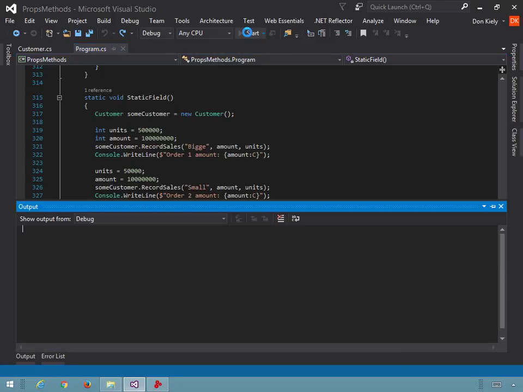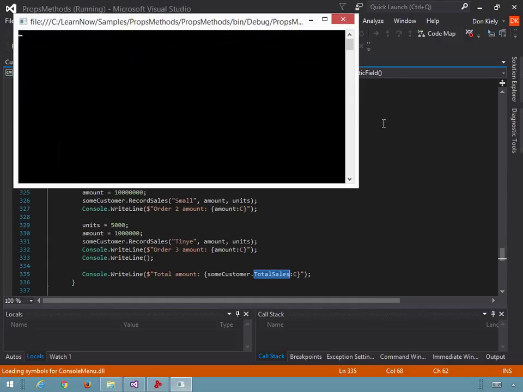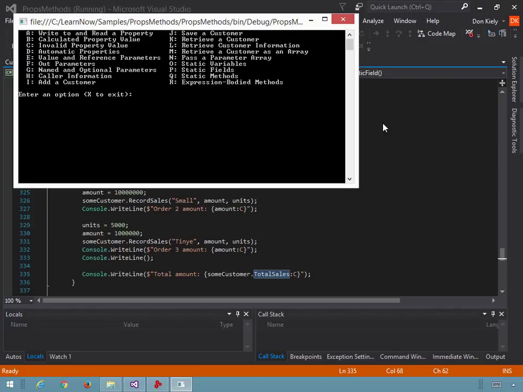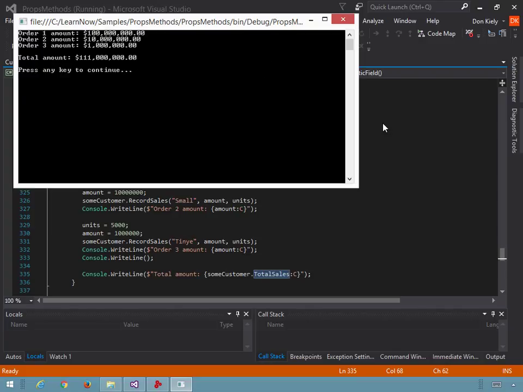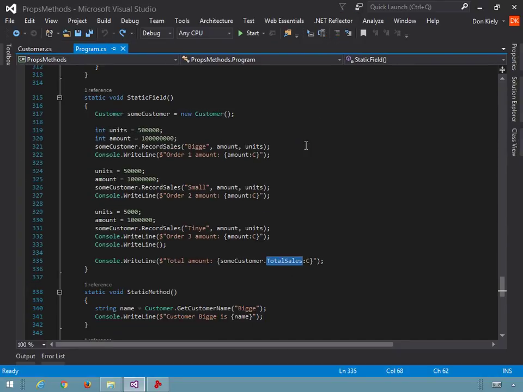All right, I'll run that code and select P. And there you can see the order one amount. There I have them nicely separated so I can see it is in fact 100 million, 10 million, then 1 million. And the total amount is 111 million. And that is just reading that cumulative sales static variable using the total sales property. Okay, so a pretty nifty technique.